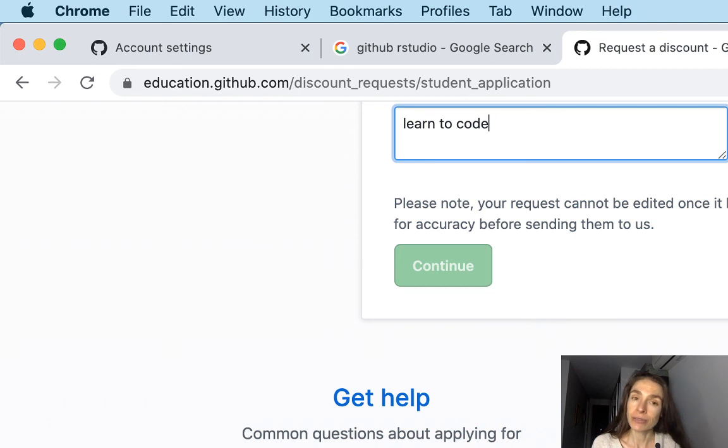This is the end of the video where we set up our GitHub account. In the next video, we are going to have a look at how we can connect our GitHub account to our RStudio and how we're going to use Git.